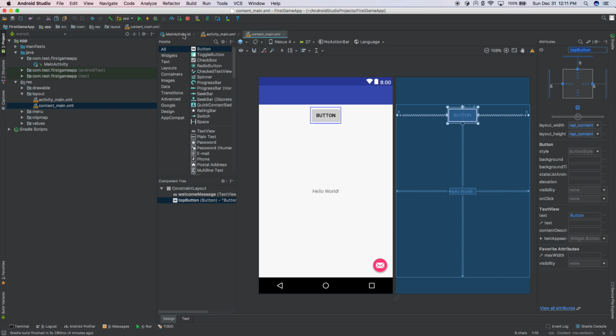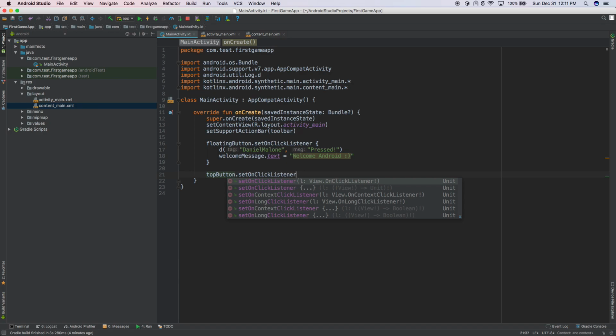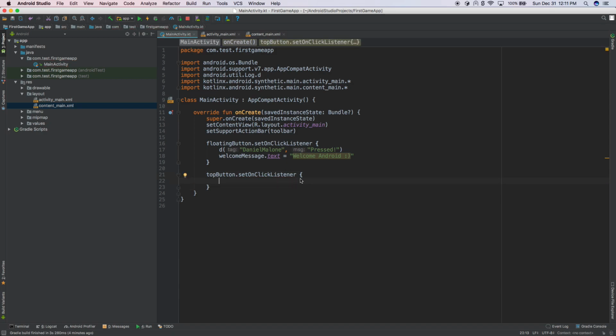Okay, cool. So now let's go back to our Kotlin file, and after this floating action button, let's create some more lines. Let's do top button dot set on click listener. Okay, and then again we want to select that right there, or if you want, you can just type it out like that. Now if we click on the floating action button, we're going to do that right there. But if we click on the top button, we're going to do whatever's inside of here. So let's change the welcome message. Let's do welcome message dot text equals you pressed the top button.